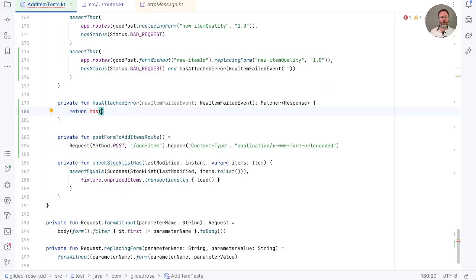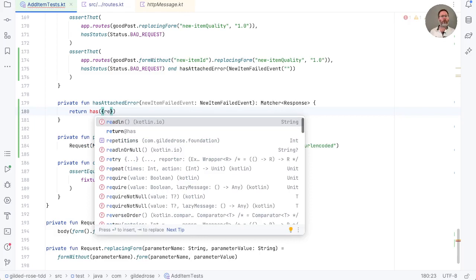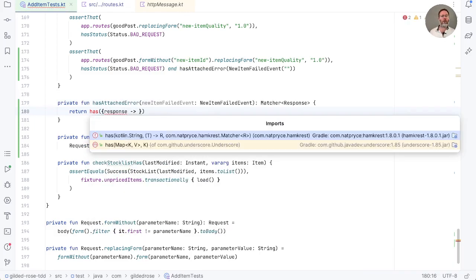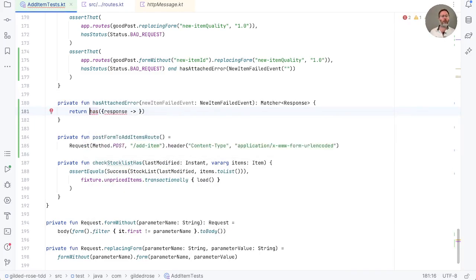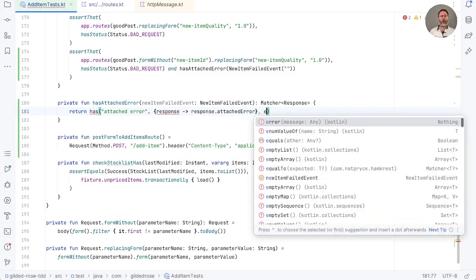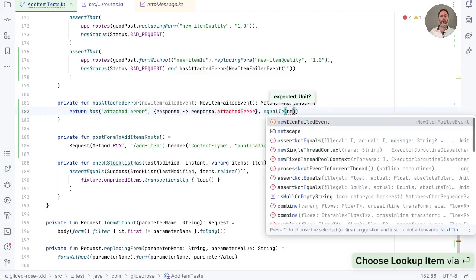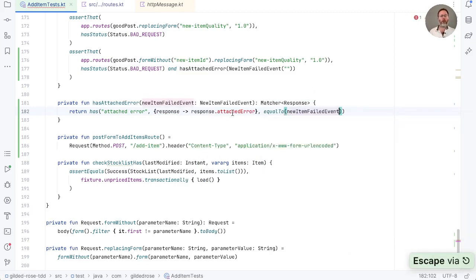Now one of those is the feature, and so that's going to take a lambda of my response. Just import that. I guess that one. We're going to call this has attached error. Our response is going to map to response attached error, and that wants to be equal to our new item failed event. Looks like this is close to compiling if we can get response.attachedError.